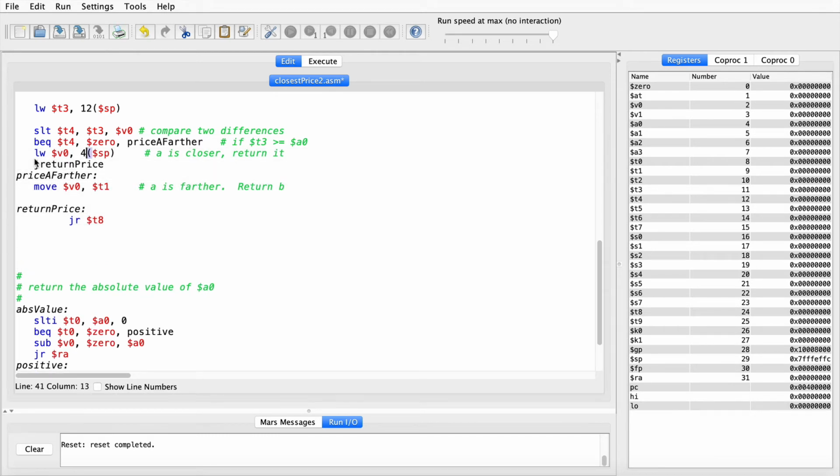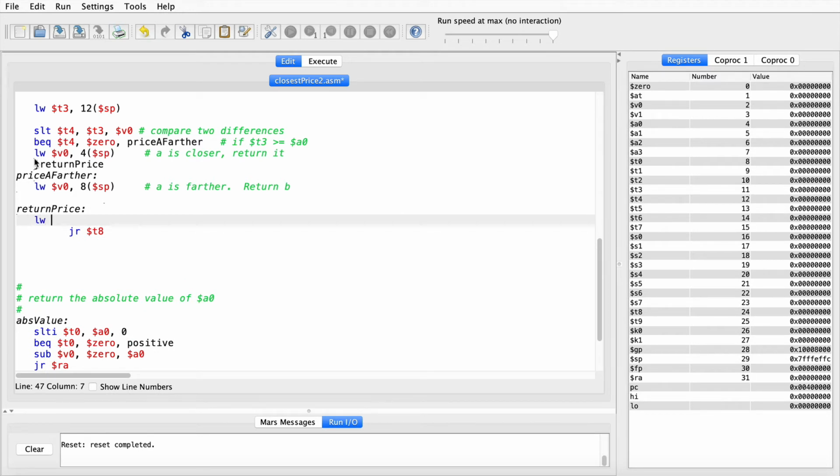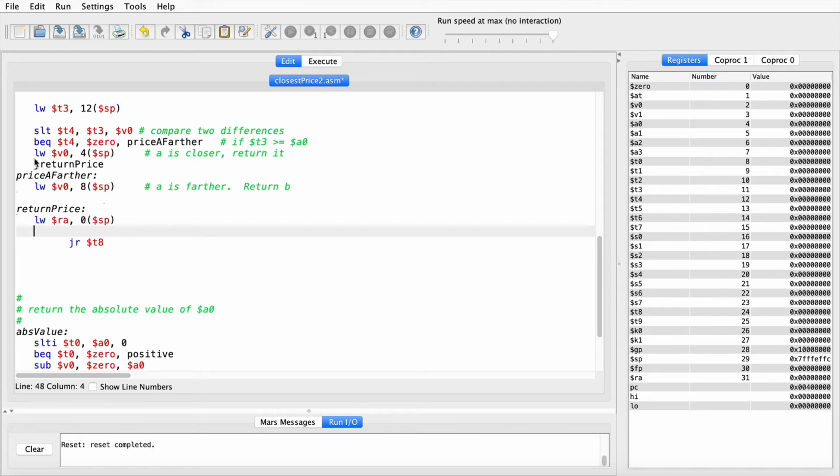So we'll replace this move with an analogous call. We'll set up V0 to have price B, which is stored at 8 plus the stack pointer. And now we'll set things up to return. First, we need to get our return address off the stack, which we placed right at the stack pointer. And we need to restore the stack. So before we return from the function, we need to put the stack pointer back where it was when we started. And we do that by offsetting the -16 with a +16. And now we can do our jump register to return.